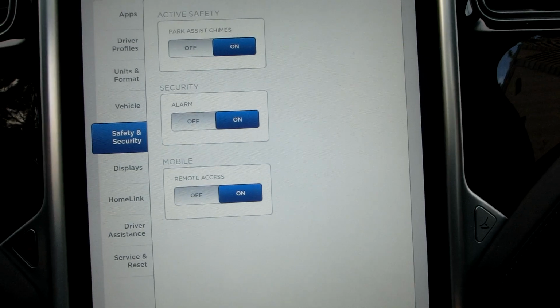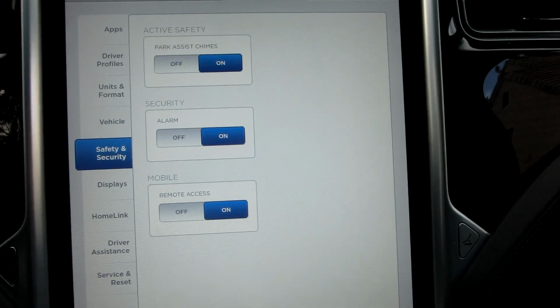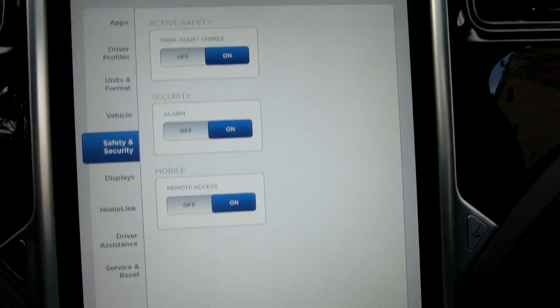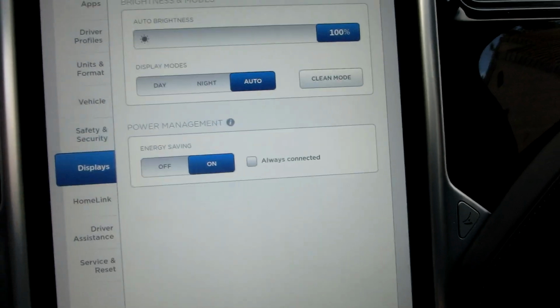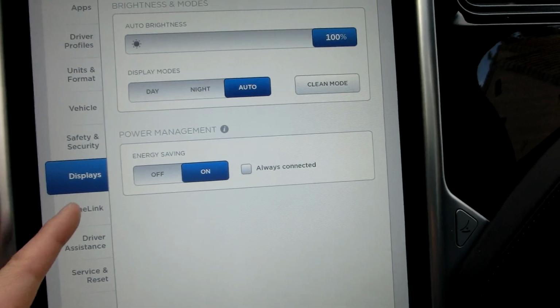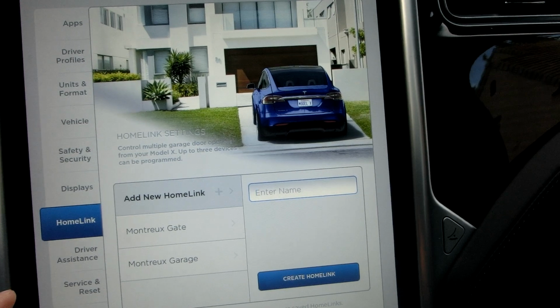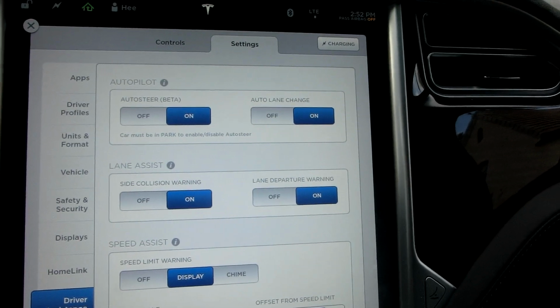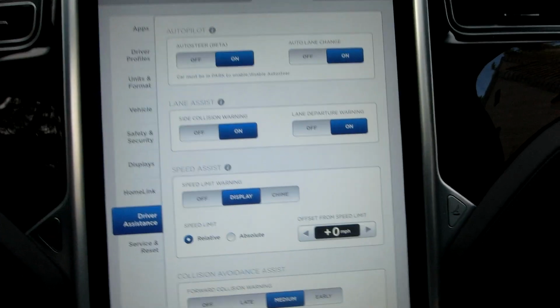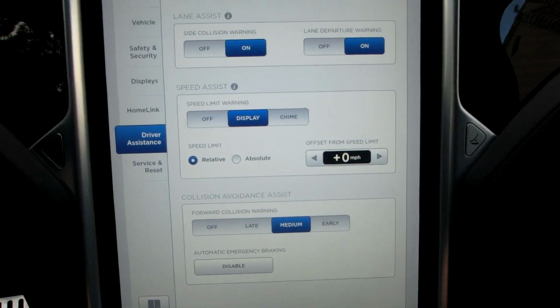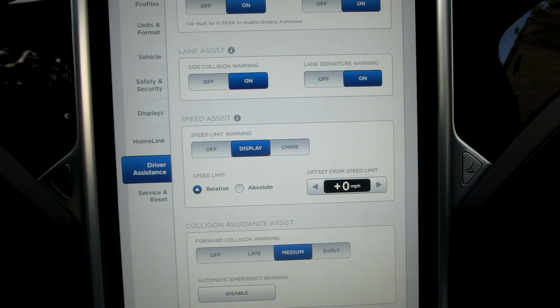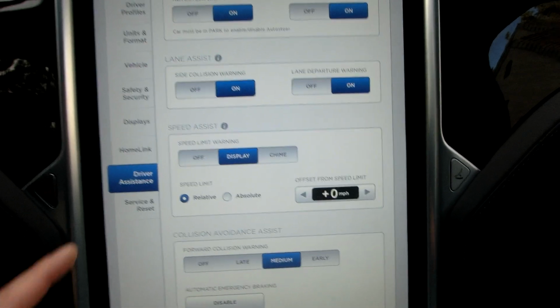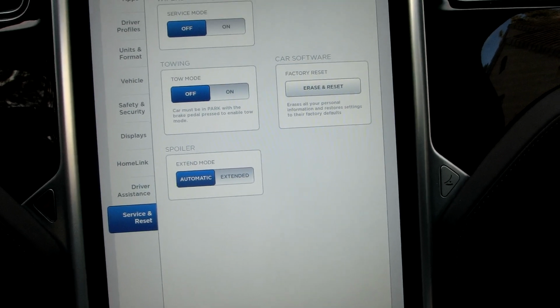Safety and security, pretty much the same thing as Model S. You got your chimes, alarm, remote access. Display, we've already gone through that. Home link, you can set up your home link here. Driver assistance, so you got your auto steer, auto lane change. I believe this is all the same as a Tesla Model S with autopilot. And your service and reset.